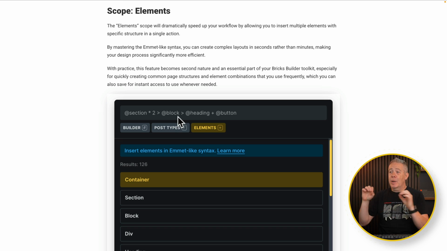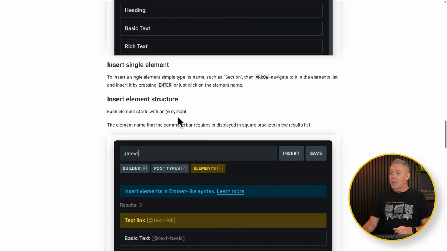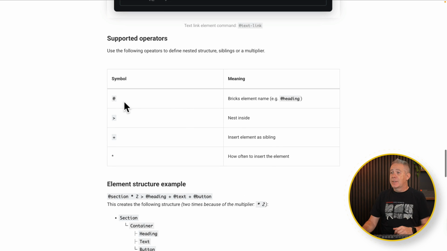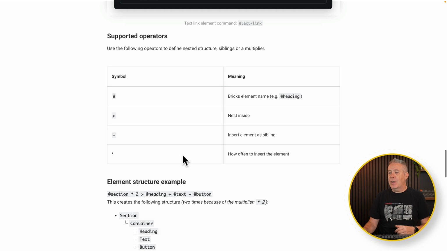Now, if you'd like to learn more about working with this kind of Emmet structure, I'll link to the article that gives you information about it so you can see a little bit more. But if we scroll down, you can see we've covered off most of it. The different operators we're going to use: the at symbol basically says what element is going to be used, the greater than to nest it inside, so the section has these elements nested inside there, your headings and so on. Your plus inserts it as a sibling, in other words, it puts it inside the container in this example. And how often do you want to insert this element? Like we saw, we can insert the section twice and everything else inside it will be duplicated as well. So you get the idea of how this all works.